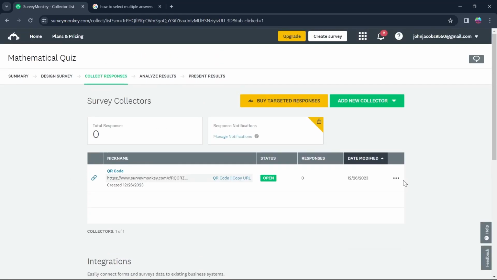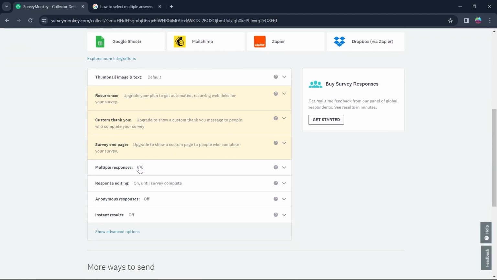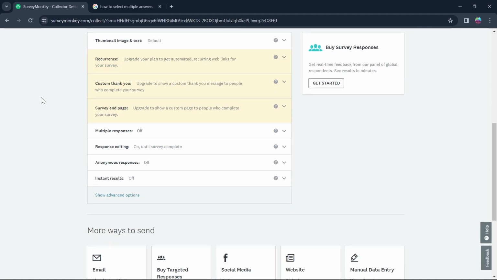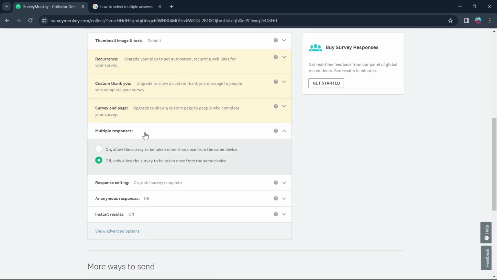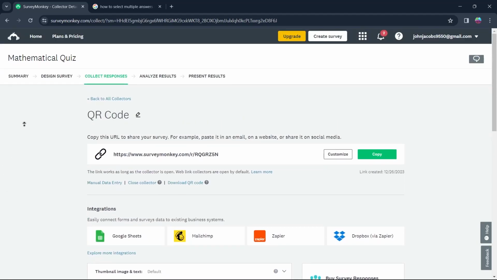So if you want a person to give multiple responses, for that you will have to click on the three dotted icon, click on edit collector on this page and click on multiple responses that you will see at the bottom of this page. So click on multiple responses and click on. After you click on, it will allow the survey to be taken more than once from the same device. So this allows multiple responses on your SurveyMonkey.